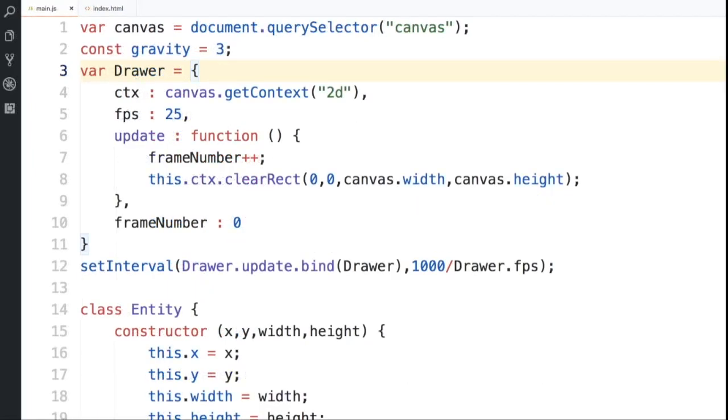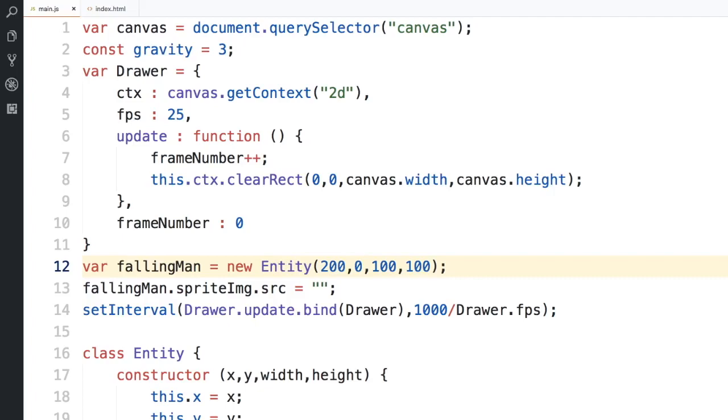And since we're no longer animating a simple green square, I've removed the x and y variables from the drawer object, and everywhere else they'll be replaced by the x and y properties of the entity object. Before setting the interval for the drawer update function, I've created a new instance of the entity class called falling man, which has an x position of 200, y position of 0 or the top of the screen, and a height and width of 100, which matches the size of our sprite.